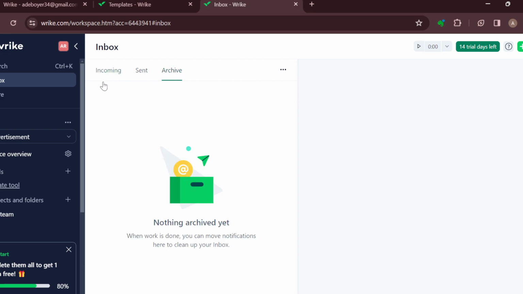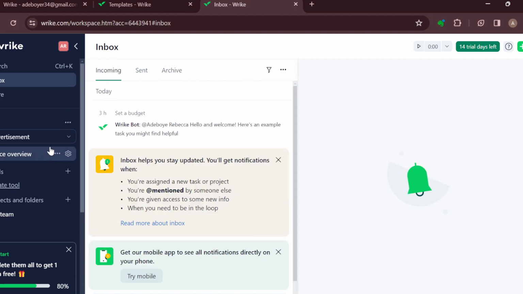Okay. So on the left side of the screen, you can see search, inbox, more, advertisement, space, overview, etc. The next thing to do is to go ahead and locate the tags that you would like to use to mention a group of users or a single user.